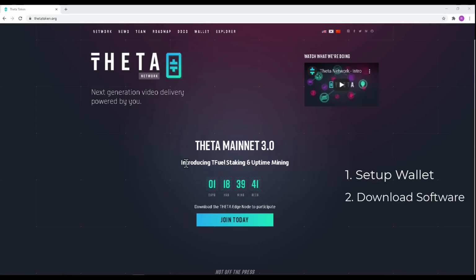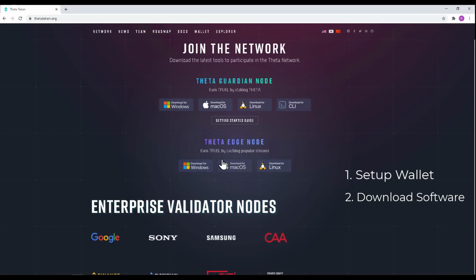But now we're ready to download the software. So go to the main Theta website, click on the Join Today button, or just scroll down. You'll see the Theta Guardian node and the Theta Edge node, and the Edge node's the one that you want.